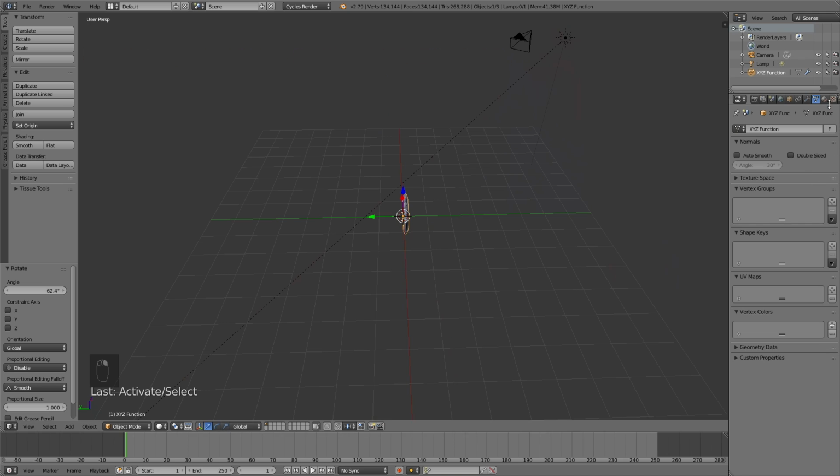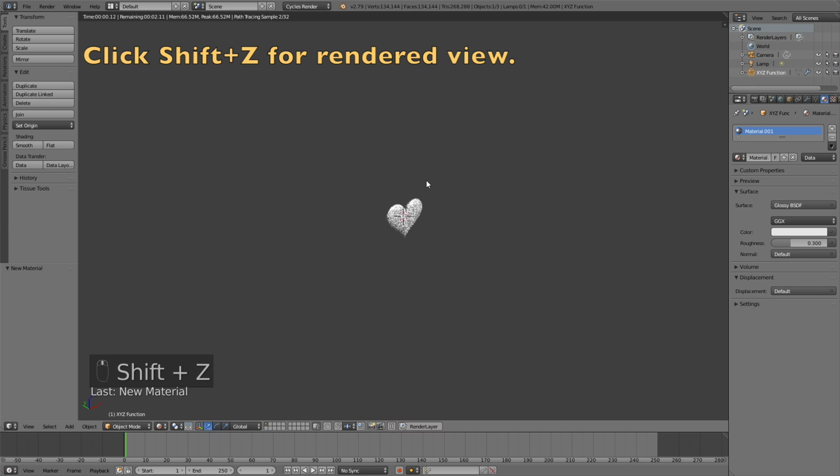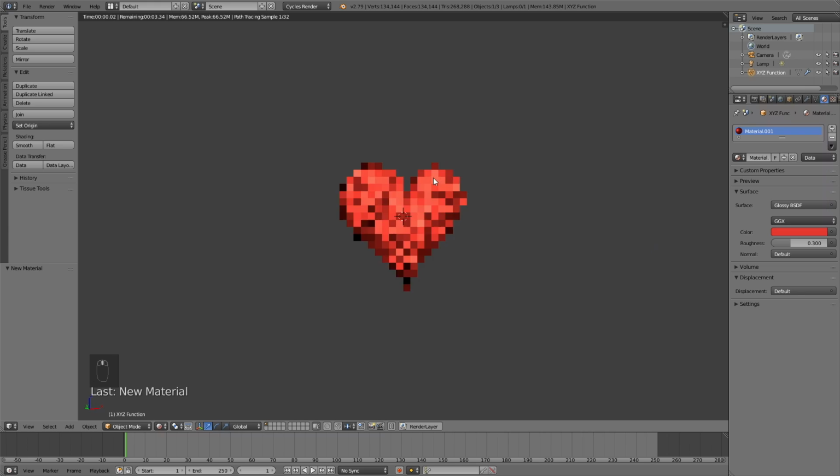And let's select the heart, make a new material and change it from diffuse to glossy, and then change the roughness to about 0.3. Click Shift+Z in the viewport to see what it looks like when it's rendered. And let's make the color red. You can obviously add whatever color you want.